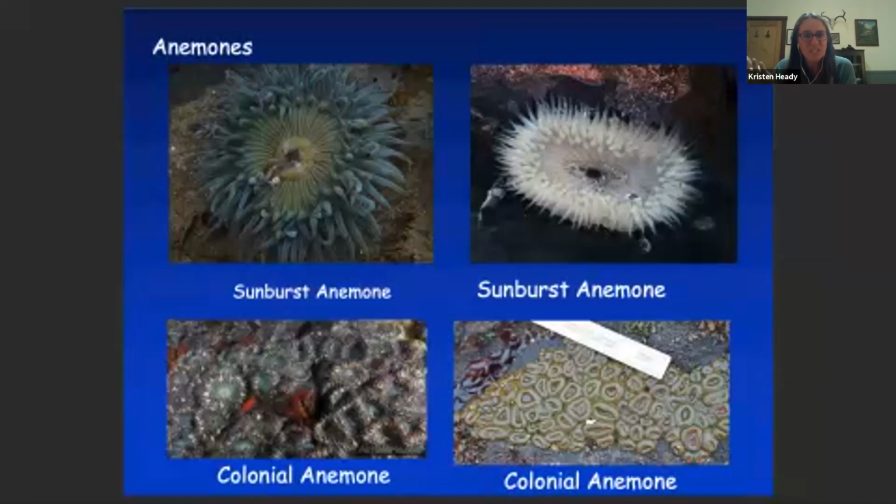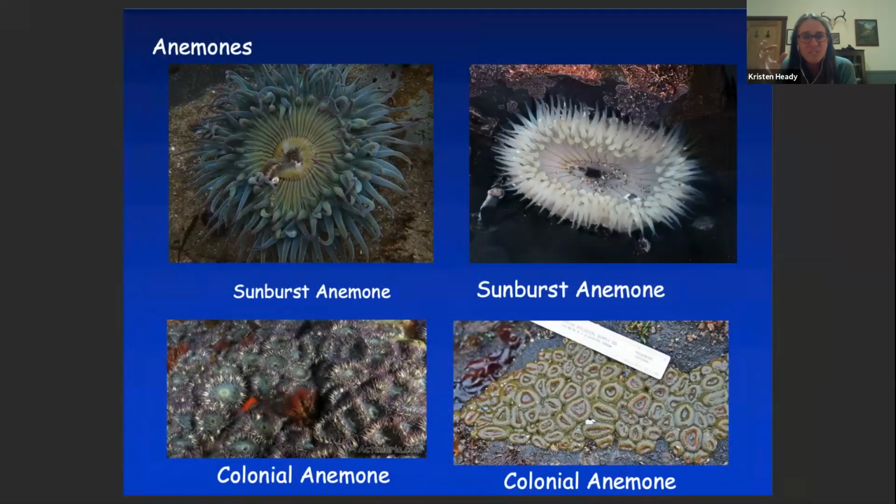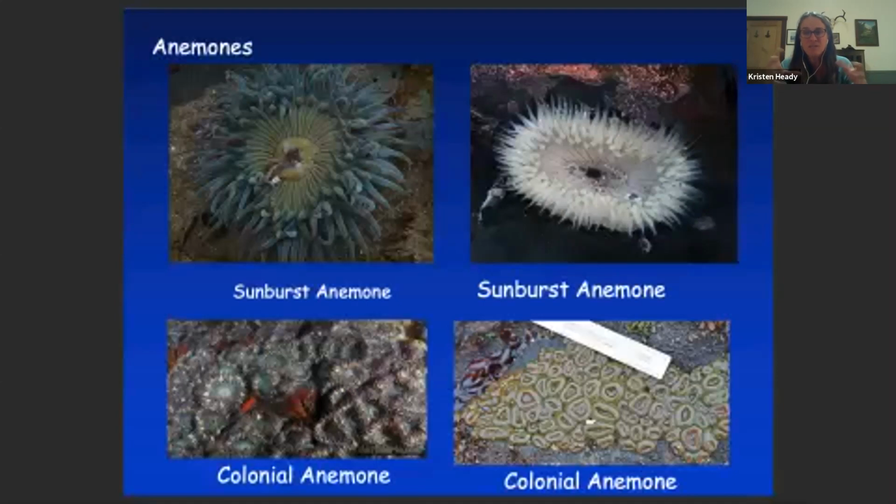we already showed you the picture of the anemones. So anemones, their tentacles sting. The top ones are the sunburst anemones, the bottom ones are colonial anemones. They're both the same genus, but different species. And the colonial anemones, all of those could be the same genetic individual. And one anemone can actually become two anemones just by pulling itself apart, which is crazy.